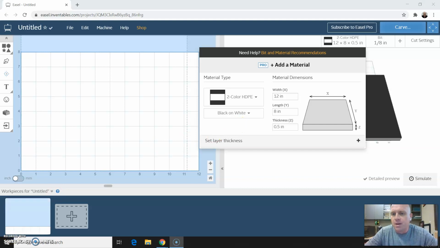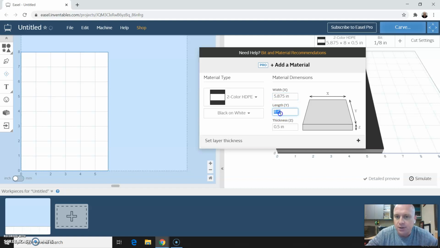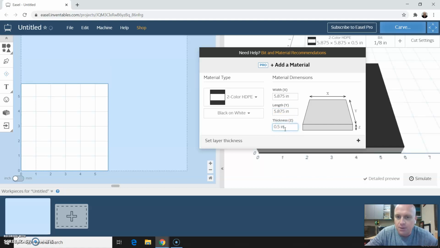Next, we're going to put in the dimension or the size of the material that we're going to be using. And so the width, here in the X is 5 7/8 of an inch. And so I will put the decimal equivalent of 5 7/8 or 5.875. The Y direction or the length in the material is the same. It's a square. And so again, I will put 5.875. And then the material is 1/4 inch thick. And so I'll put, again, the decimal equivalent of 1/4 or 0.25.